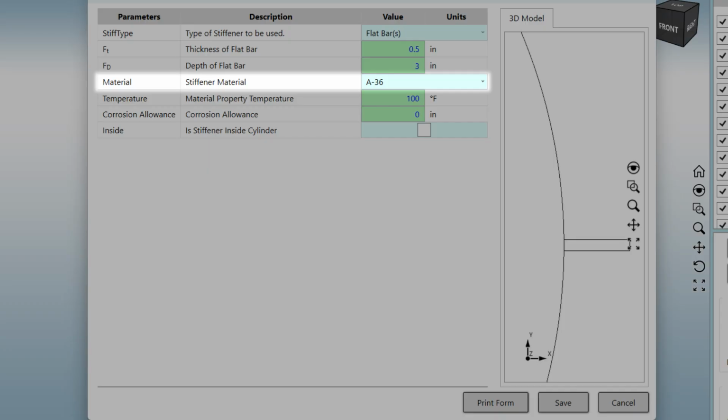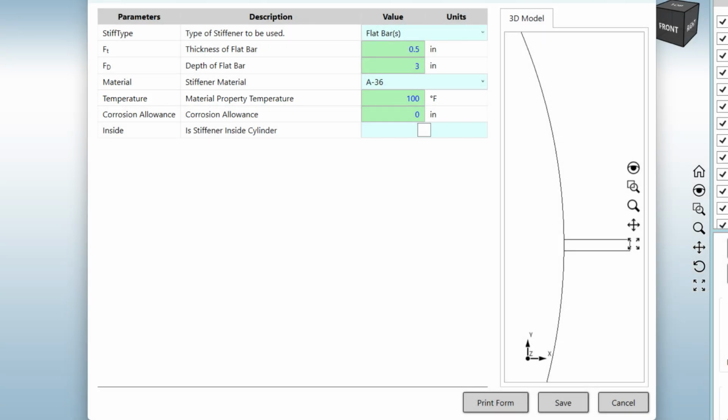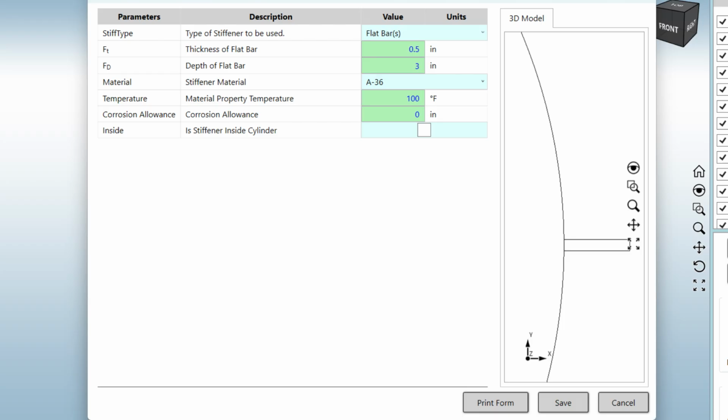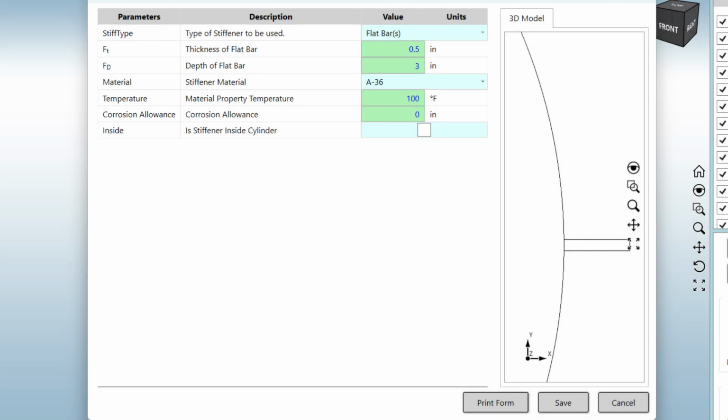Select the material for the stiffener. The temperature is used to determine the material properties. It does not perform any type of differential thermal expansion analysis. A corrosion allowance can be specified, and it will be applied to all exposed surfaces, and so the flat bar thickness will effectively be reduced by 2 times the corrosion allowance. Finally, you can check the inside box if the stiffener is actually inside the stack rather than outside. Once finished, click Save to return to the previous menu.